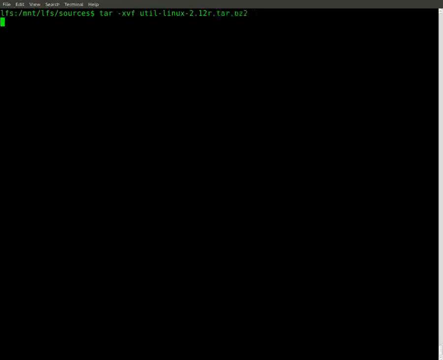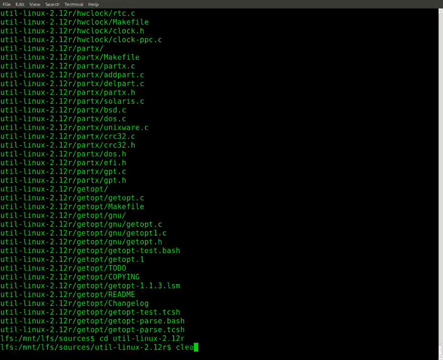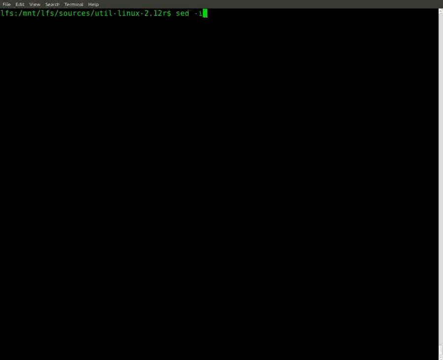Utilink has Linux utilities, and go cd into utilink. Now we're going to use sed, and we're going to say sed -i. This is pretty much, I think, turning on a switch and off a switch. Okay.